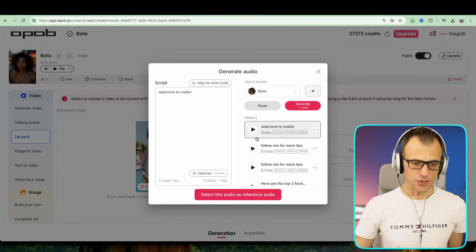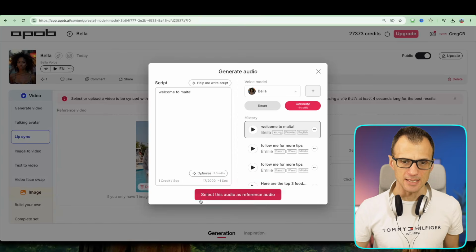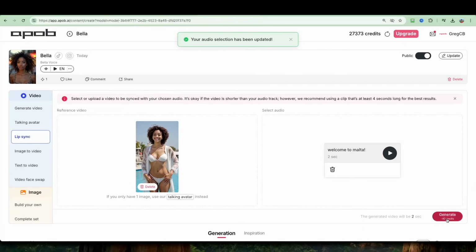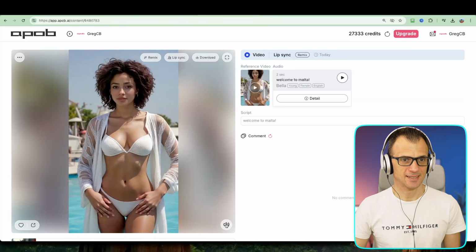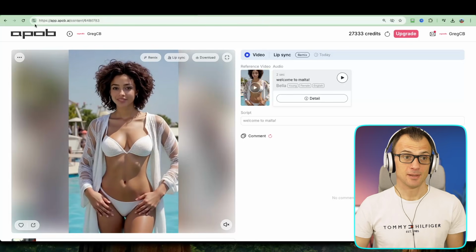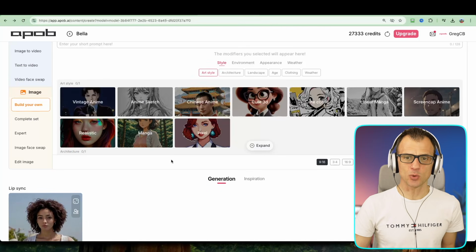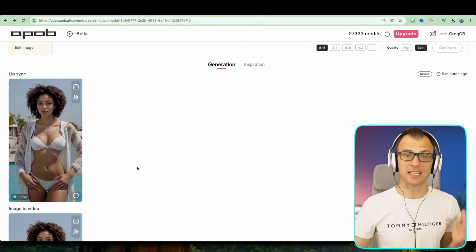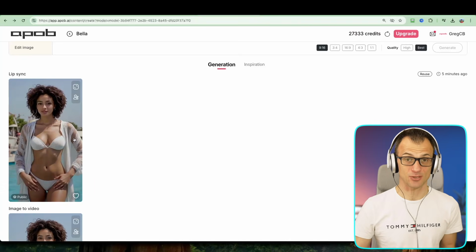Okay, here we go. Let's just preview this. Not bad. Let's try to go with this. I'm just going to select this audio as reference audio and let's click generate. There we go. It's ready. So let's preview this. This is actually pretty good. It's synced well. I probably could have added a little bit of silence beforehand and afterwards, but it gives you a really good idea of what the quality of the finished product could be like, which is really, really high.